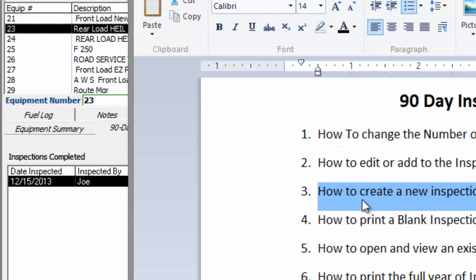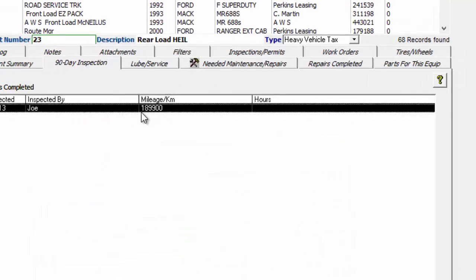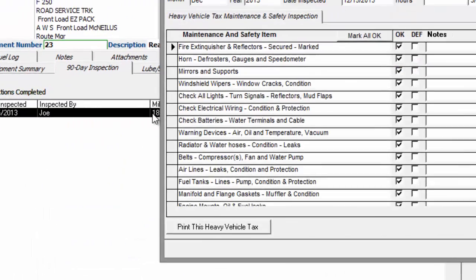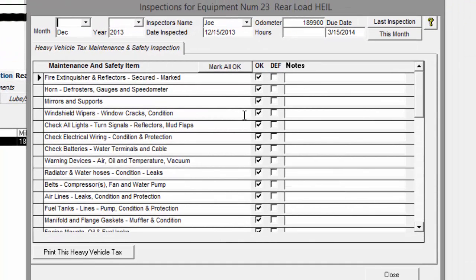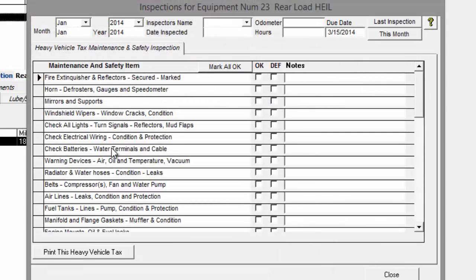And I showed you how to print a blank inspection and then how to open an existing inspection. Basically, you just double click on an item in the list here, and it'll bring up that existing inspection. The Last Inspection button will bring up the last inspection completed. Say you're viewing something else, say if I wanted to, let me close this, click Add Inspection. Now I've got the blank inspection ready to go for January 2014. If I click Last Inspection, that's going to bring me back to the last inspection completed.